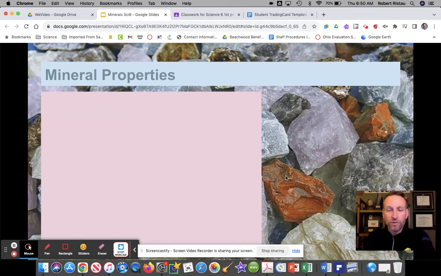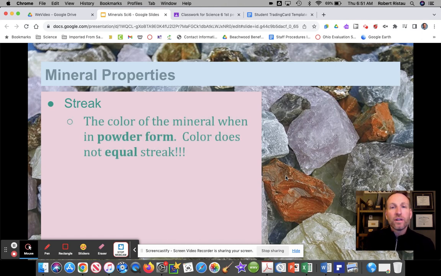So let's go through. Make sure that you're filling in your notes here. Streak. So streak is one of those 7 major properties that we use to identify unknown minerals. We've done color and luster so far, so we've done 2 of the 7. Here's the third one, streak. Streak also has to do with color, just like color of the mineral, right? That was the first property. And even luster, because luster has to do with the way light reflects, and colors because of light. Well, here's another one. It's streak.